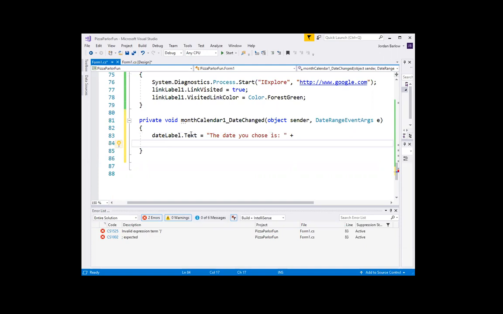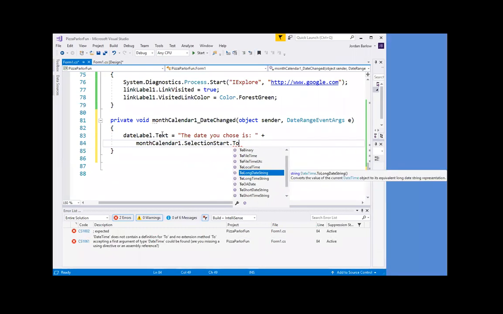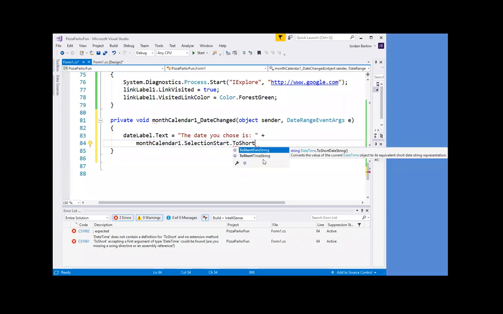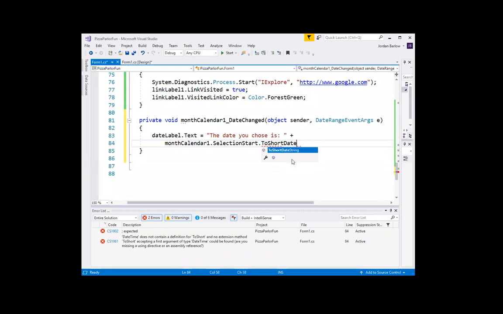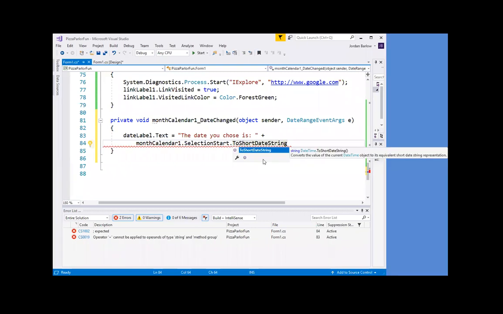and then we can retrieve the date that they chose using the SelectionStart property. So we have monthCalendar1, that's the name of the control, dot SelectionStart, that's the name of the property, which is the date that they chose. And then we can convert that to a number of different string formats. So I'm going to choose ToShortDateString. You could also try doing ToLongDateString. And the documentation for all of these is in the textbook and on Microsoft's website. I'm just giving you a small sampling of the different things you can do with these controls.